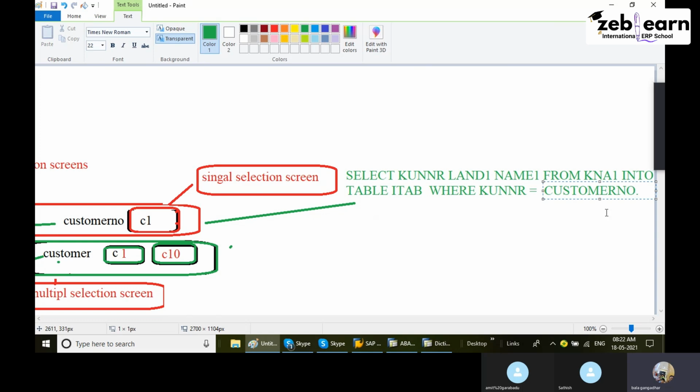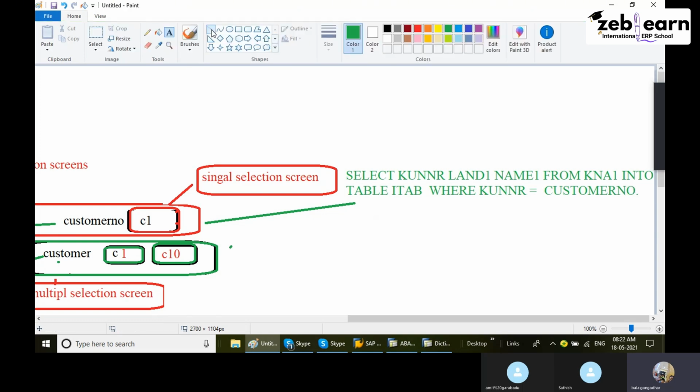Full stop. Okay, this is the way. Why? Because this is the input screen. This is a field. If you write the where condition like that, it will fetch only a single record. It will fetch only a single record.